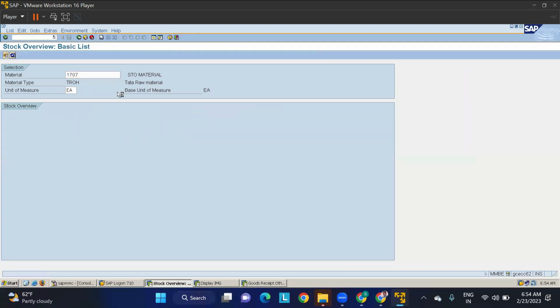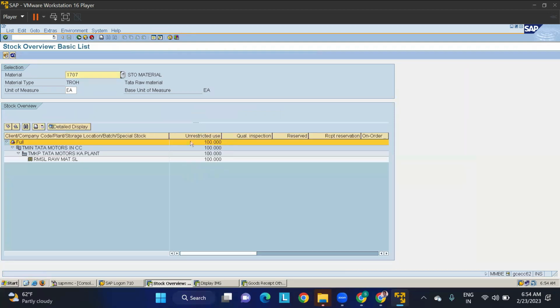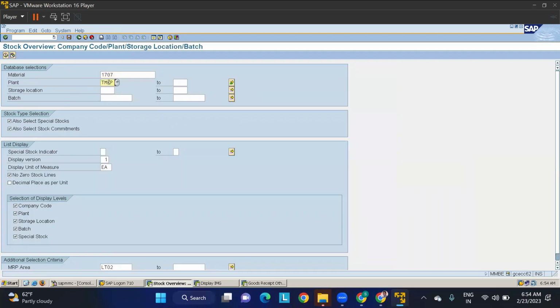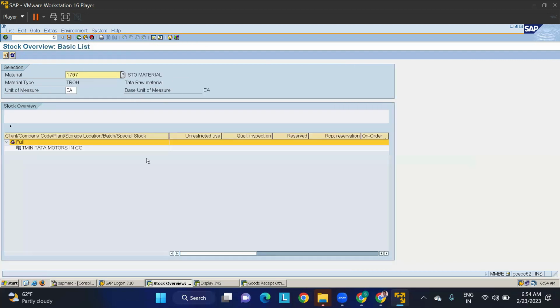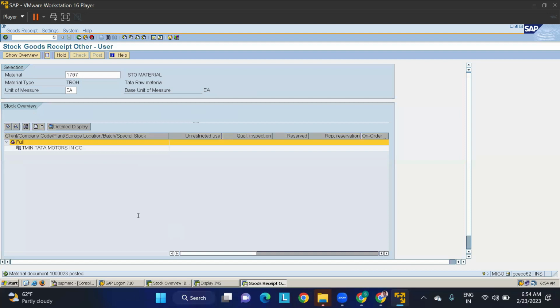I'll just refresh this screen. You can get 100 stock here. Same way I will be adding some stocks to the Andhra plant also. If you are executing, no materials will be available. Same way I will be adding the materials here.